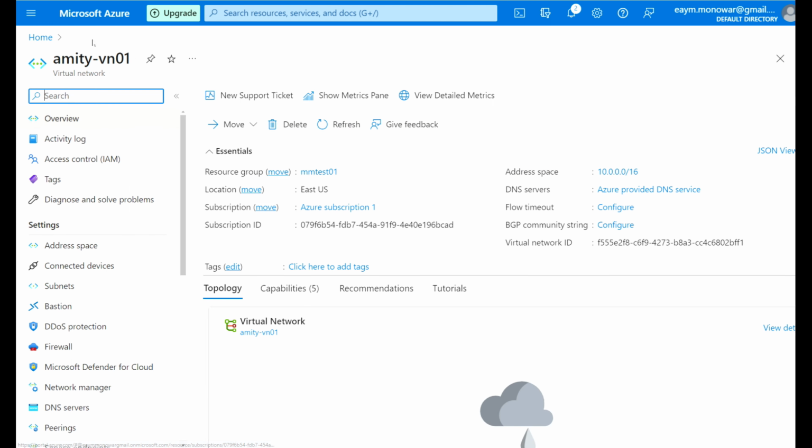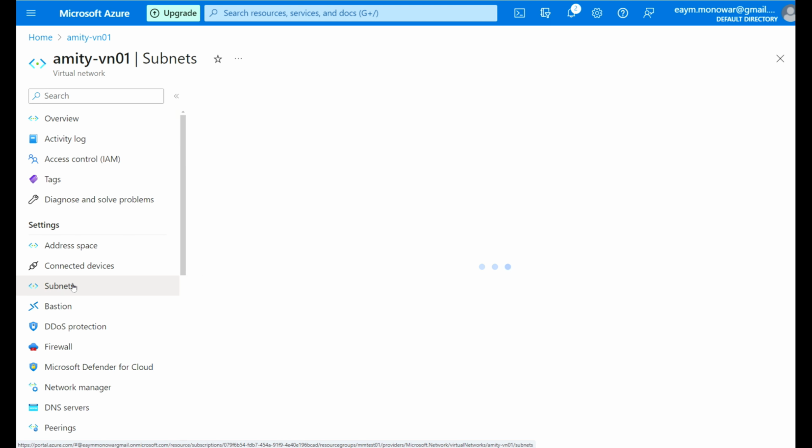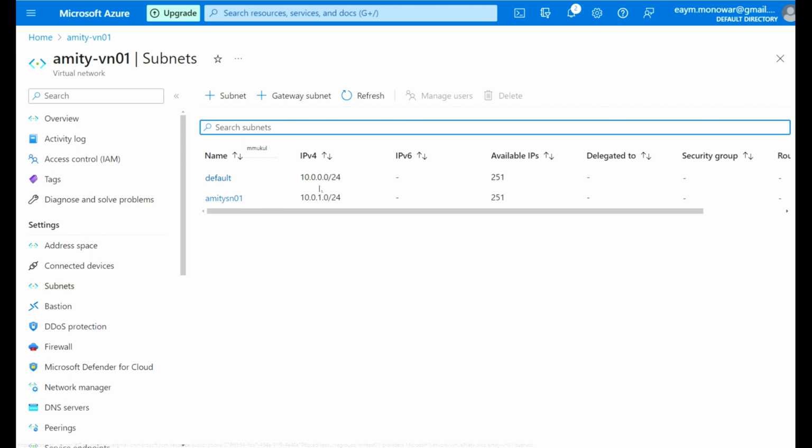Let's go back here. Now, here is the subnet. You can select a subnet to get the subnet information. If you'd like to add another one, you can do so by clicking here. You can also create a gateway subnet, but this is more to give you an overview or top-level understanding, so I'm not going further down on this.